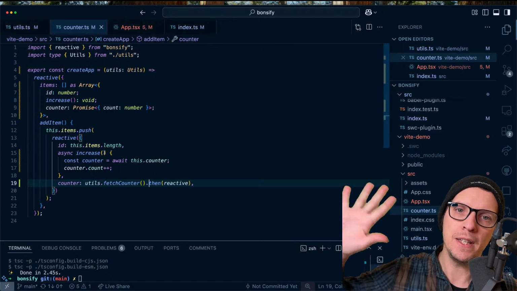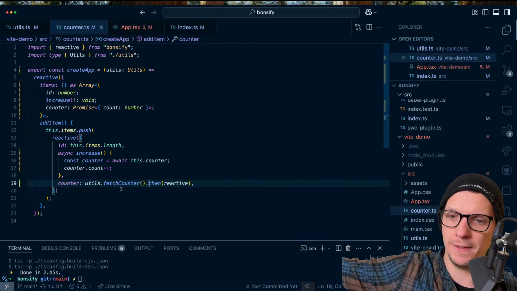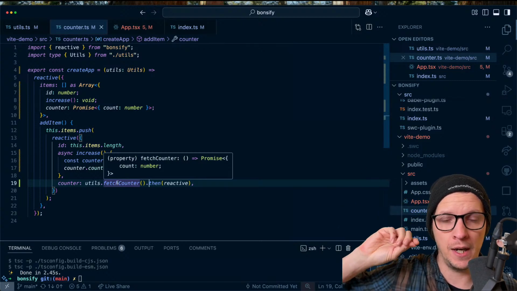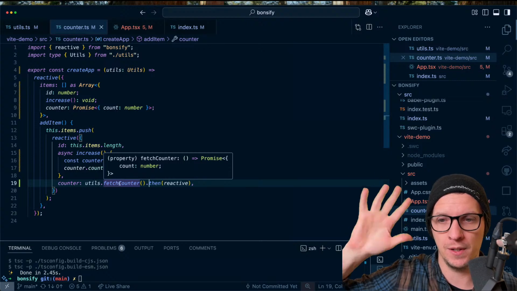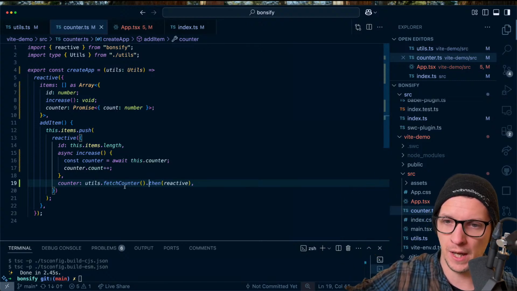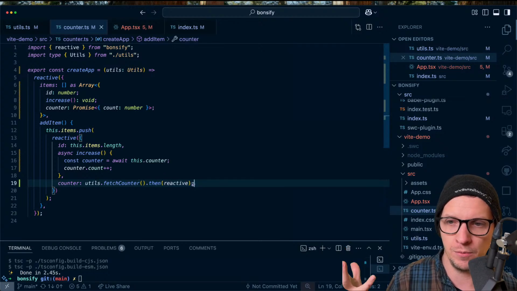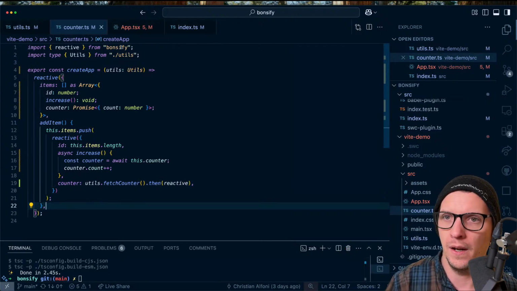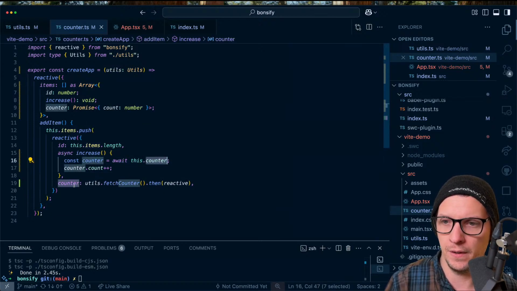Okay, so we have this external thing. We're fetching some data somewhere. Exactly how that's fetched, we don't care, right? We don't care if it's Firebase, the fetch API, if it's a fake promise, doesn't matter to us. We want to fetch a counter. And when we get that result, we want to make it reactive. So that's what we're expressing here. And then we have an increase, and this increase is going to await the counter before you can increase it.